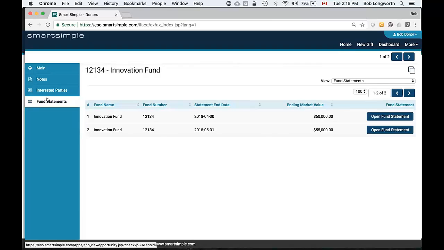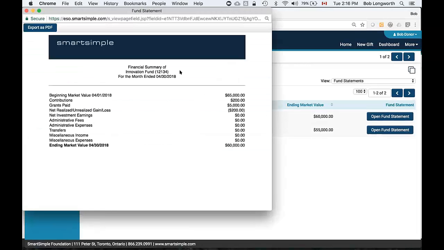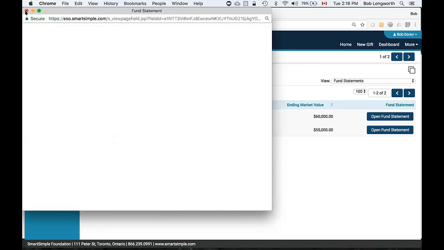And lastly, we would have fund statements so that you'd be able to give your donors access to all of their fund statements through the system. Again, providing information about the dates and the ending market value, that sort of thing. But when they actually open up the fund statement, then you can provide them with all the details that might be necessary for them to view. So a full list of all of the activity that has happened on their fund in a given period of time.